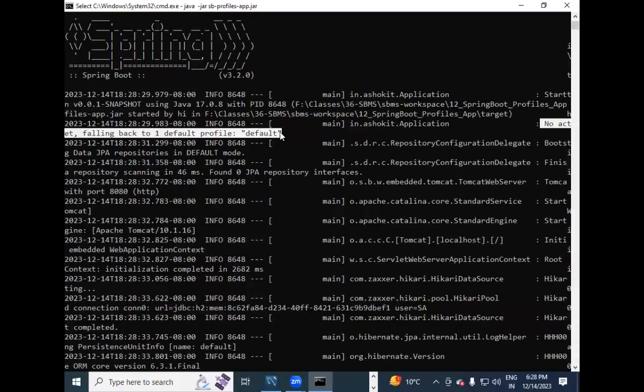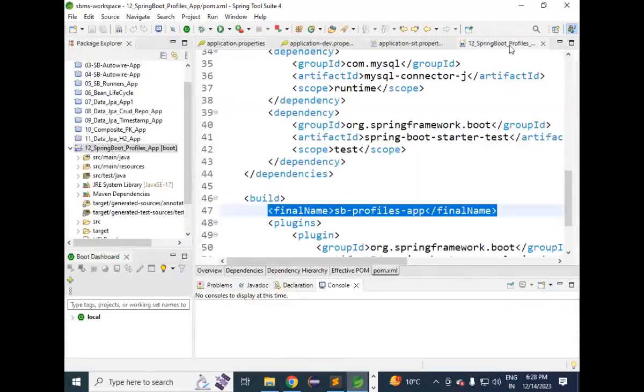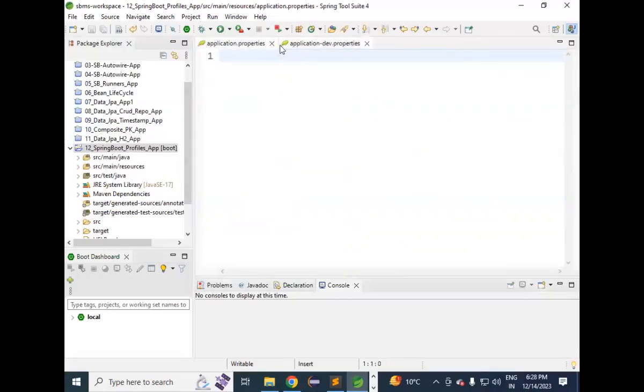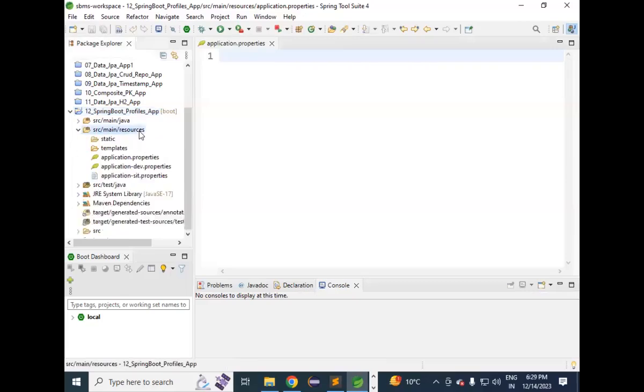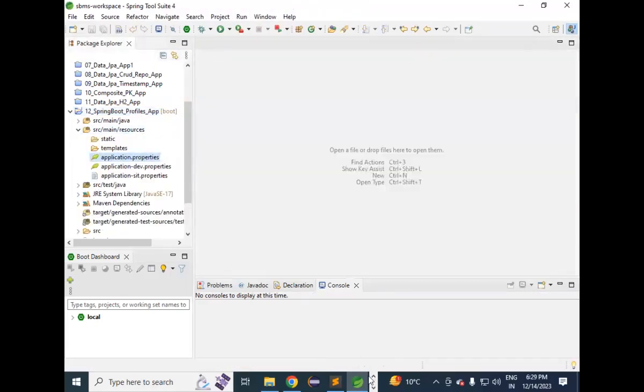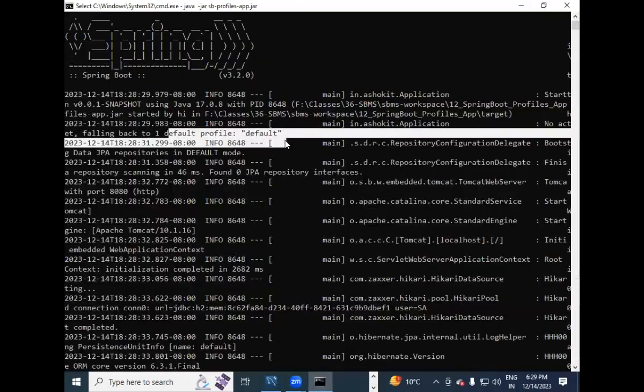Boss, you have not activated any profile. That's why it is going to the default profile. Why? Because in our application properties file, no profile is activated. You see, my properties file is empty in the project. Nothing is available. So when we don't activate any profile, by default Spring Boot will take the default profile.